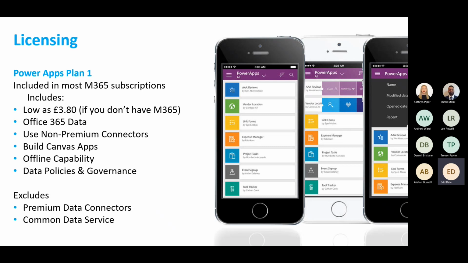If you're looking to develop applications within Outlook, within Teams or other Office 365 applications, you can absolutely do so, because effectively Plan 1 does not include, you'll see at the bottom, the premium data connectors, and it also doesn't include the common data service. This means that with Plan 1, you wouldn't be able to connect your applications and services up to third-party sources like Salesforce, for example. You could only create applications based around data that already exist in Office 365. Okay, so that is your limitation.